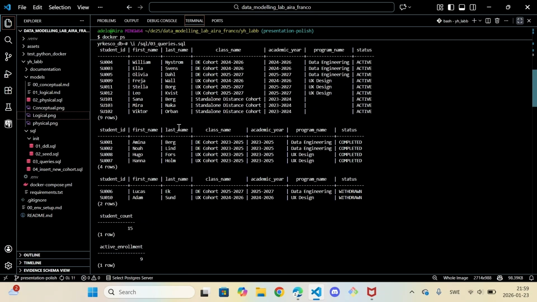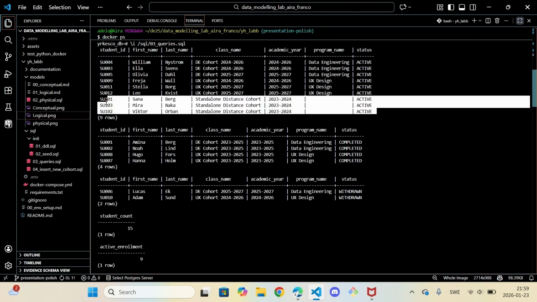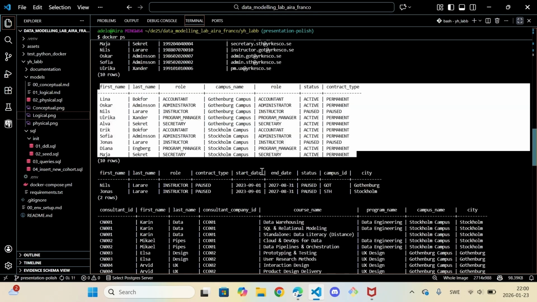For the standalone bonus, we also see that students enrolled in the standalone distance cohort is here. So these rows have no program name. These courses, the standalone distance cohort, which has a class name, has no program name, which confirms the design choice that the standalone courses are modeled as classes with a null program reference because of the checks and the constraints that I have made.